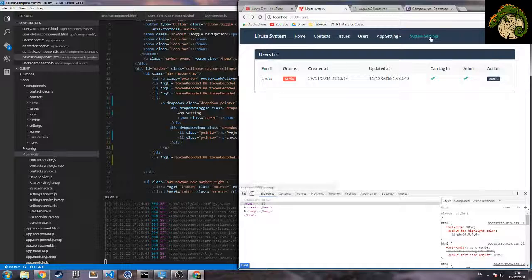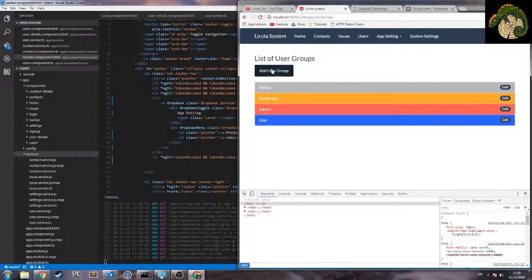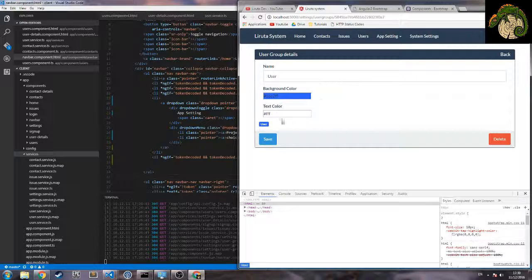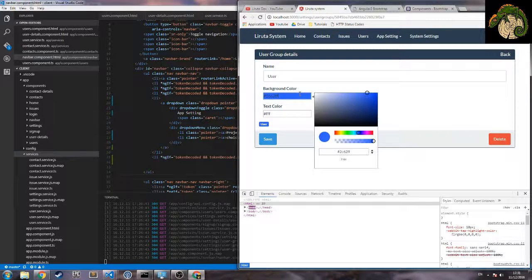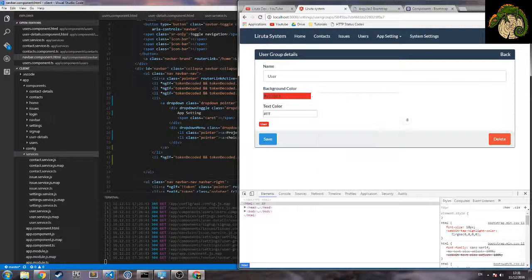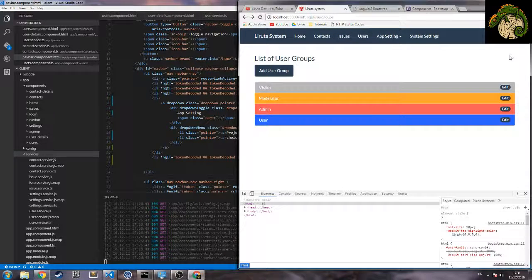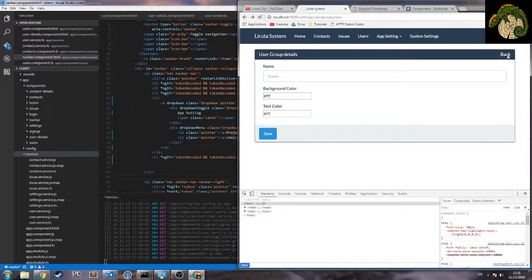Then we have the system settings where we can change these groups, as you could see just before, and inside you can edit it. I'm using this color picker component that I found on the internet. I don't remember who created the code, but it's quite cool because everything works straight away, with two-way data binding. It's really cool. So if I go back, it shouldn't save. Yep. So we can add new ones and this kind of stuff.